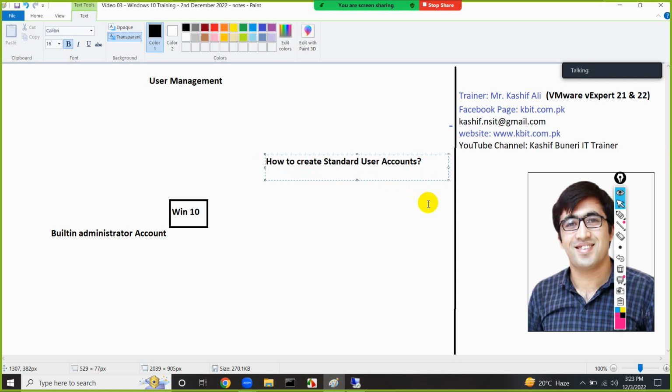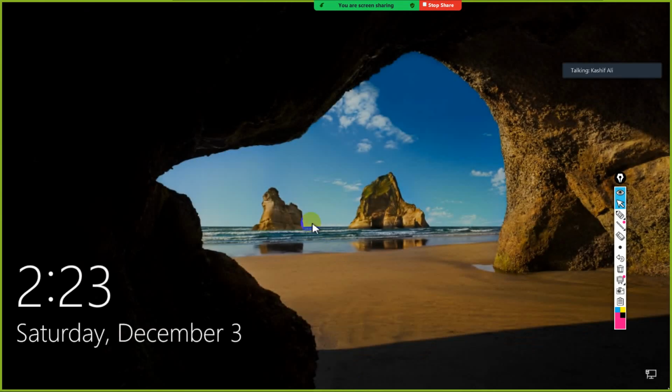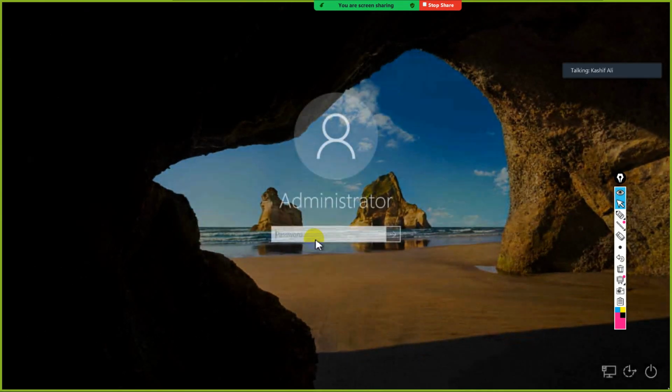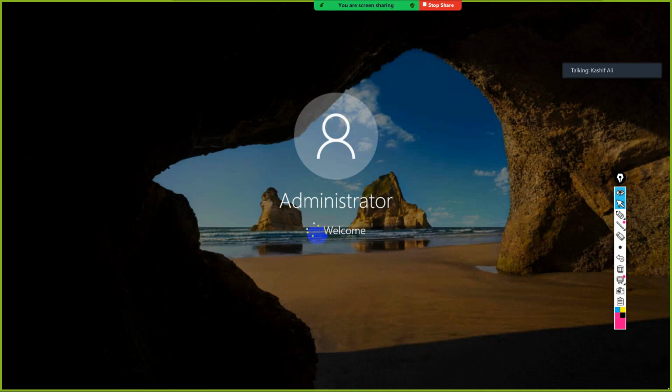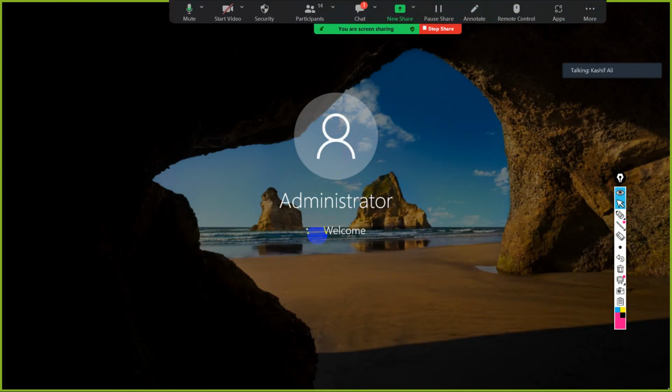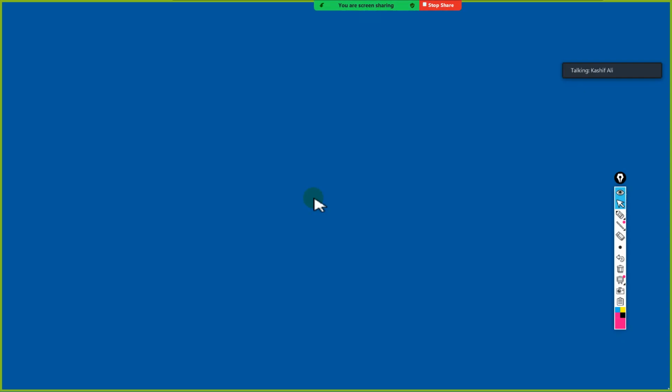So first you need to log in to the machine with the administrator account. I think we set the ABC123 password yesterday, if you remember. Do you remember that? Yes, sir. That was the password which we configured yesterday. Okay.